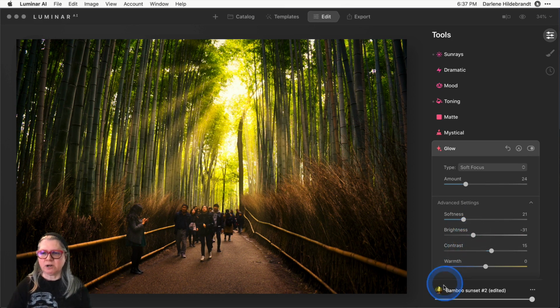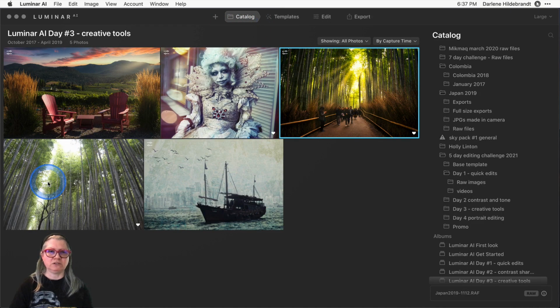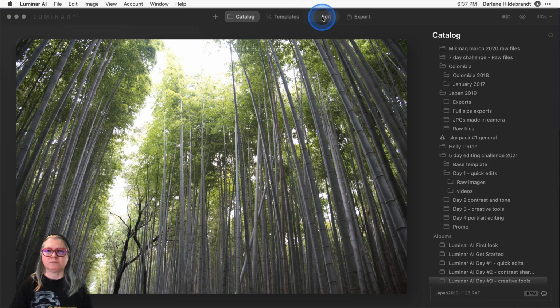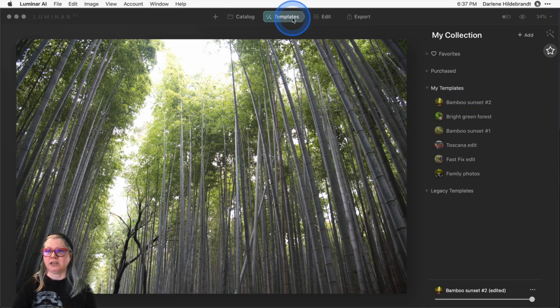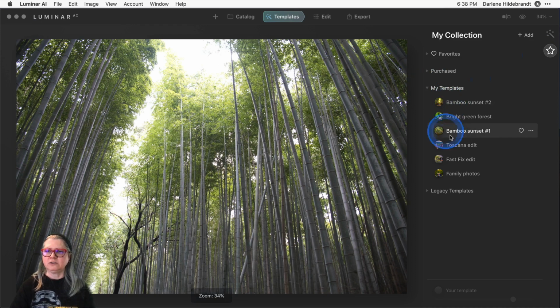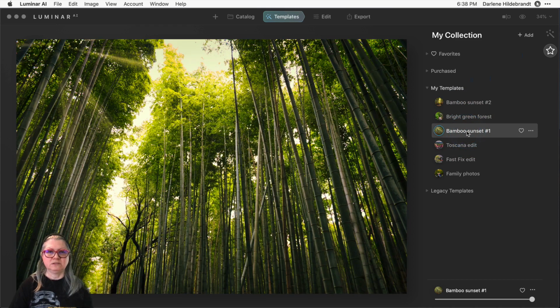Now you'll notice down the bottom, there's a template called Bamboo Sunset number 2, edited. So what I did was I created this image earlier and saved it as a template called Bamboo Sunset in a couple of different versions. If I go back to my catalog here, you'll see I've got another bamboo image. And if I go into the templates under my collection and my templates, you can see the two different bamboo templates that I saved earlier. So Bamboo Sunset number 1 looks like that.